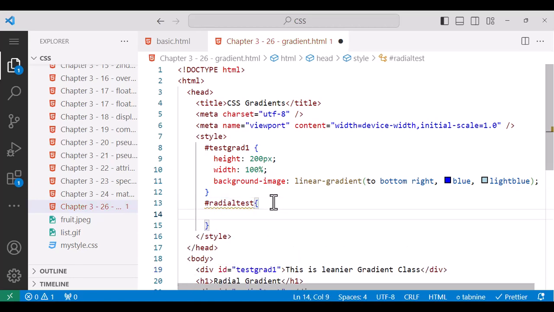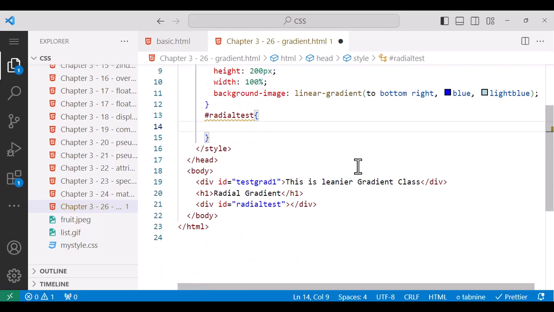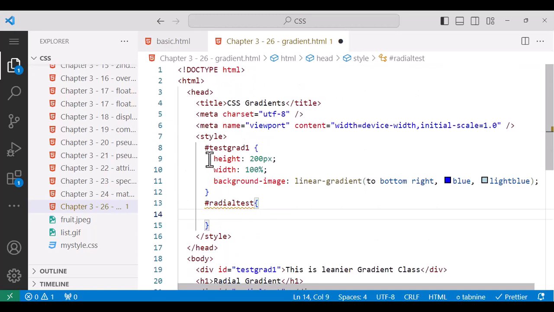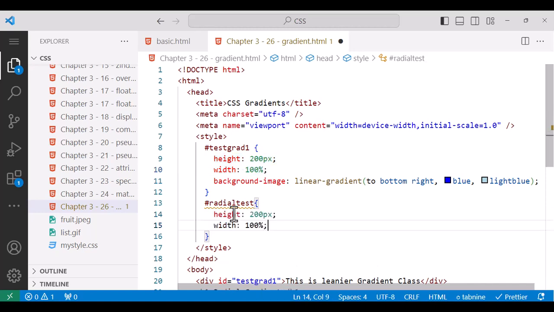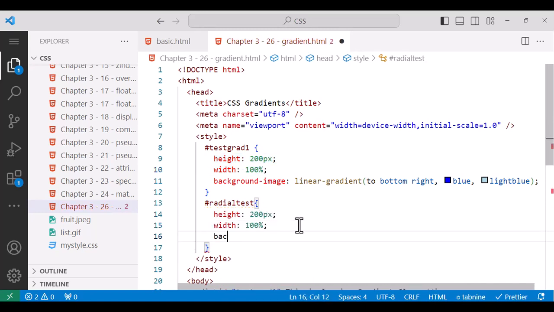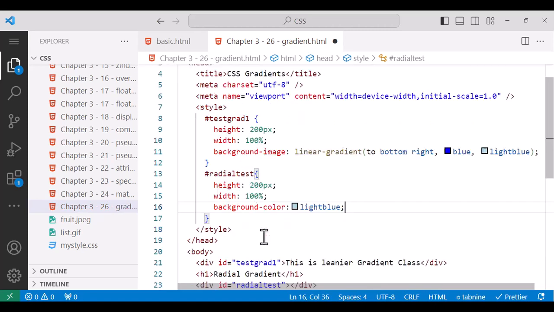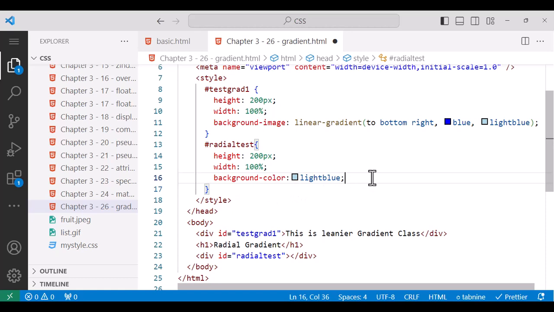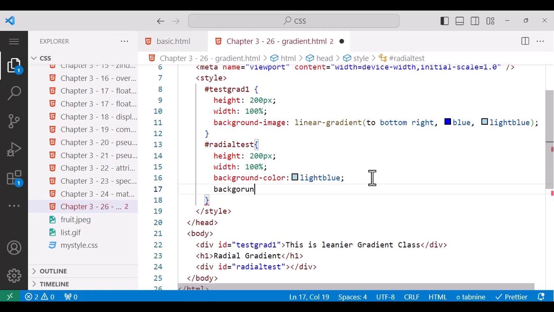Then let's have some content here. In the same way we apply some width and height. Let's make it 100 by 100. And if the browser does not support gradients, let's have a background color of light blue. Then let's apply background image of radial gradient.